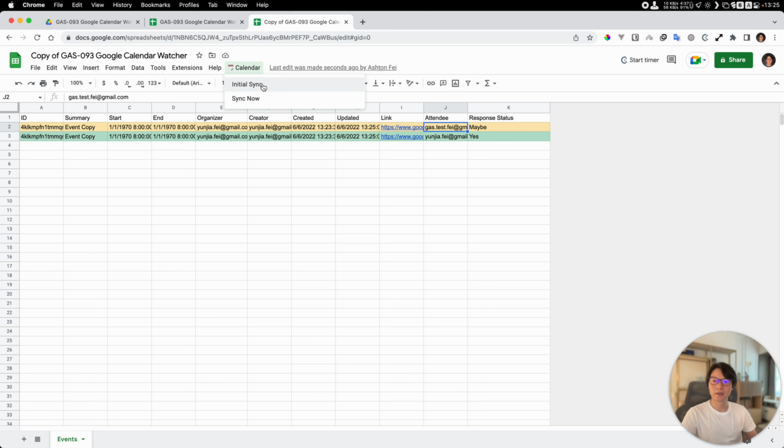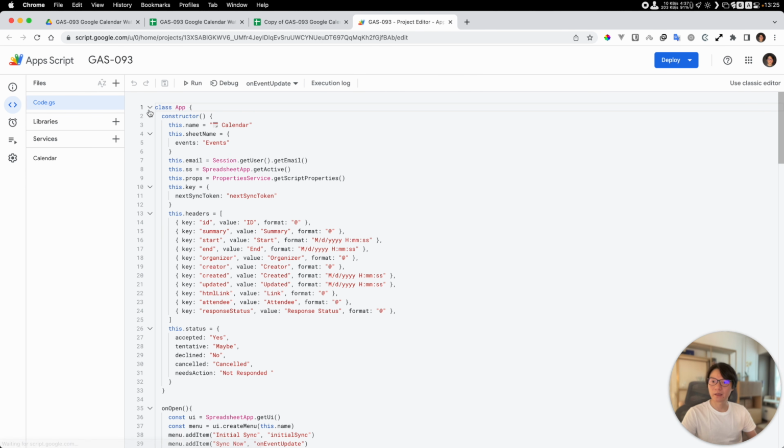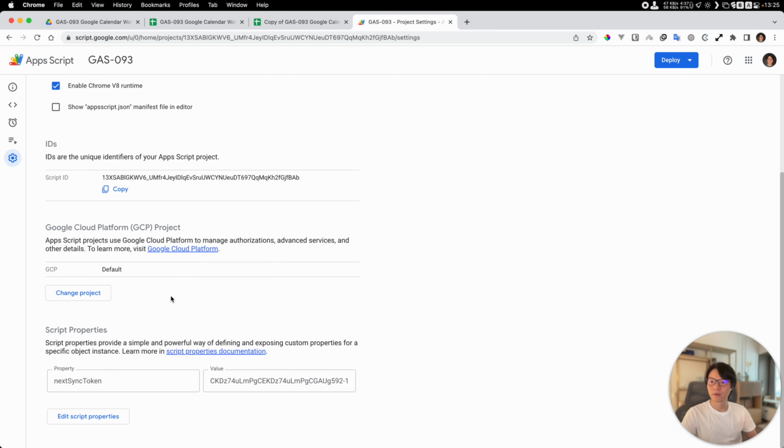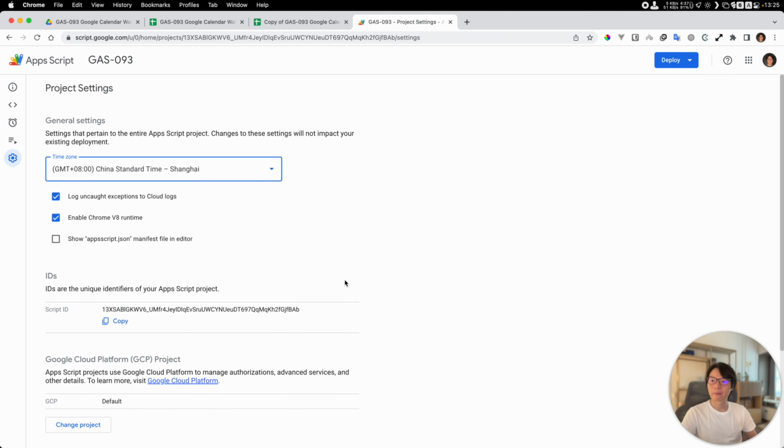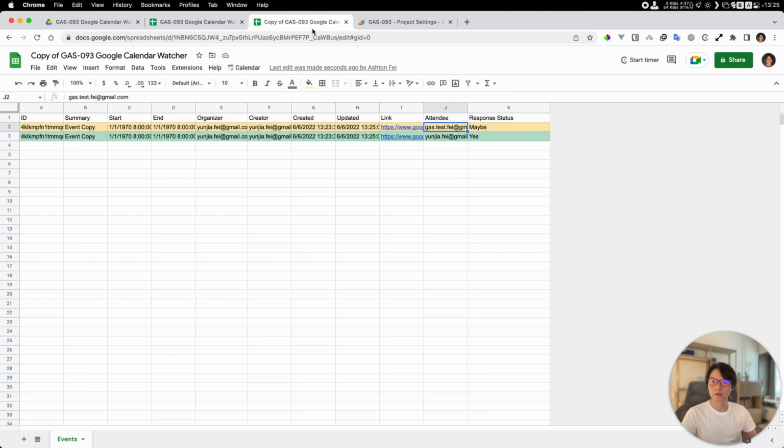And this initial sync is going to do something here. So if I go to the app script from the extensions app script, so this sync function is going to sync, okay, it's going to create a token. Basically create a next sync token and save it to the project properties. So let me show you. I'm going to create a next sync token and save it here. So this needs to be initialized for the project to run successfully. Okay, so this is the first thing this function does.